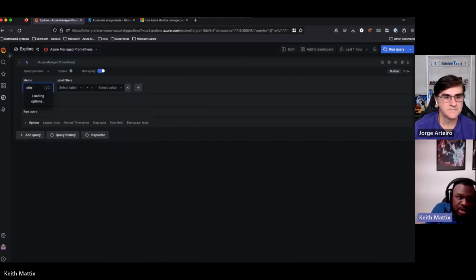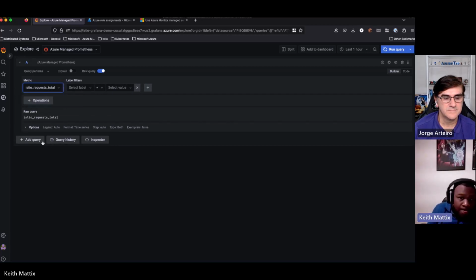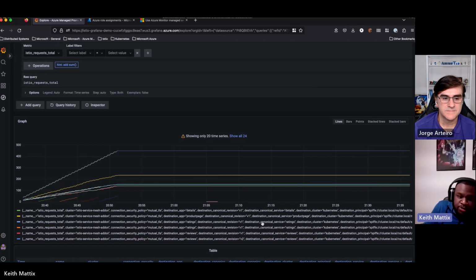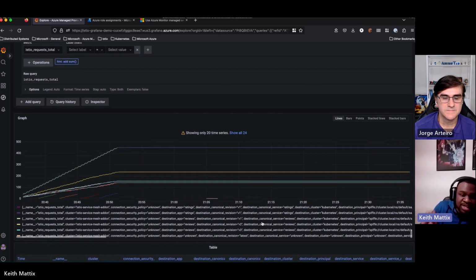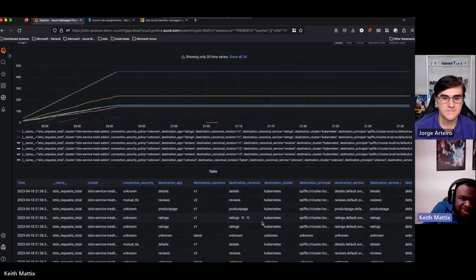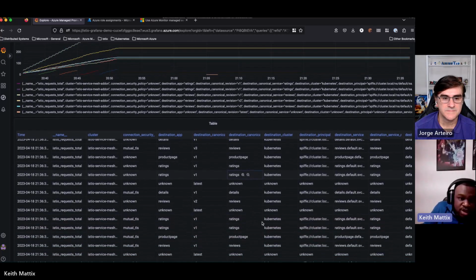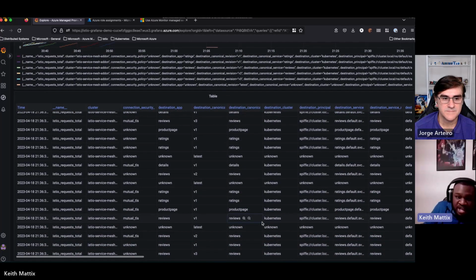And it's not auto-populated yet, but we can type in our Istio request total metric, not select any labels, and just run the query up here in the corner. And then see all these rich metrics from inside the cluster. And I want to take a second and get my laser pointer here and highlight all the different dimensions and labels of data that we have.